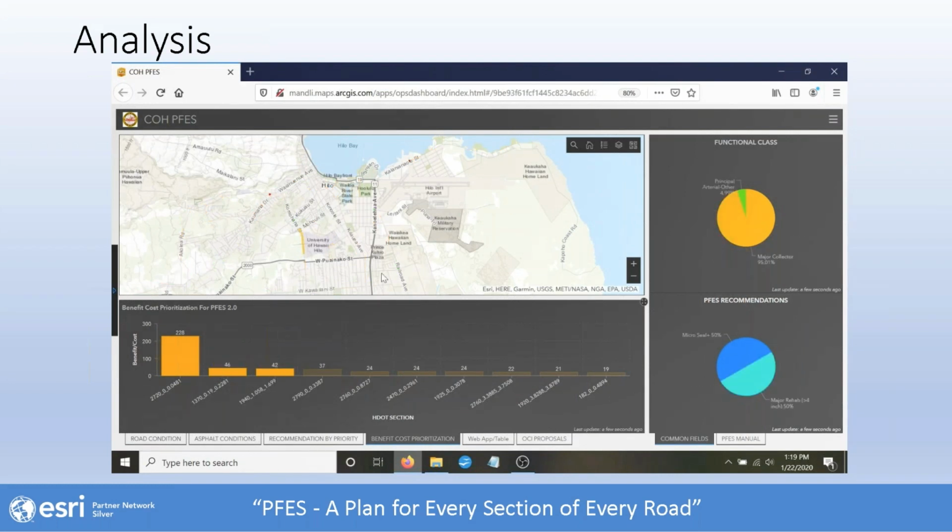So we're just selecting our top 3 projects here. So these are just 3 sections. It's a little difficult to see, but there's 2 small sections in red towards the north side of this part of Hilo, and then a long stretch through the university.